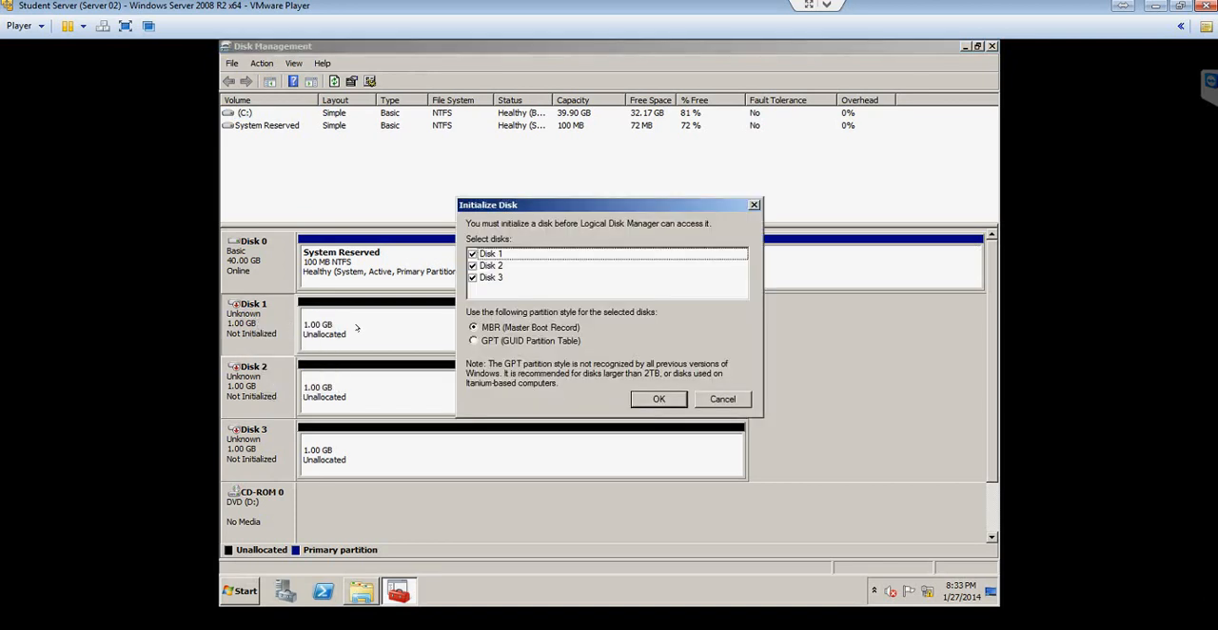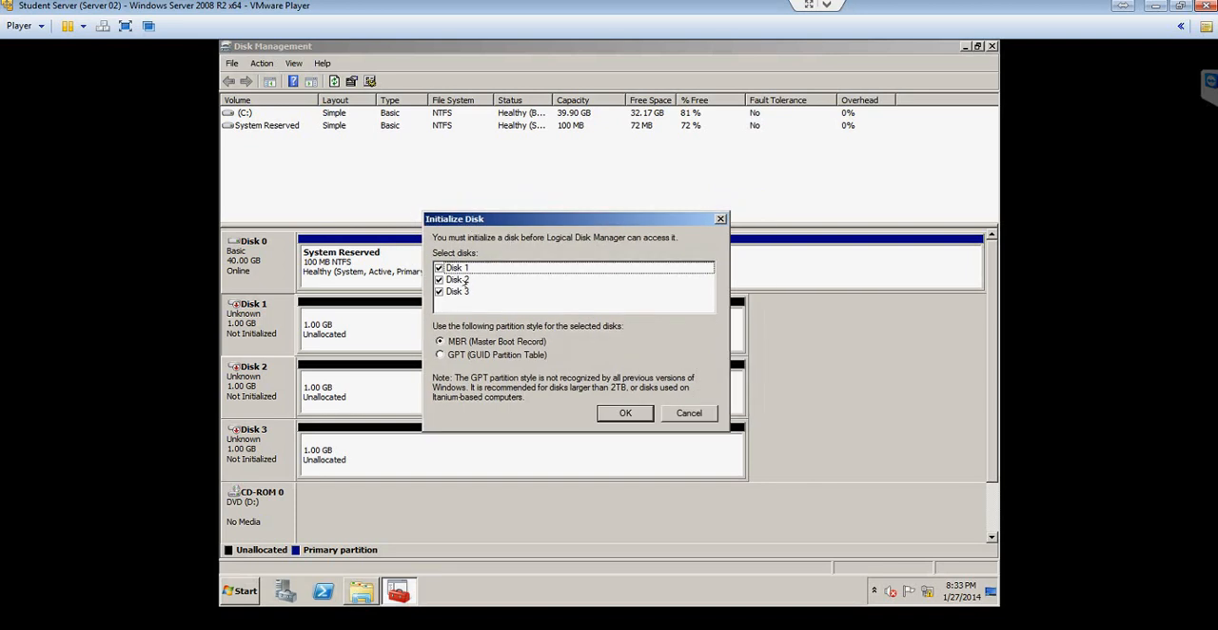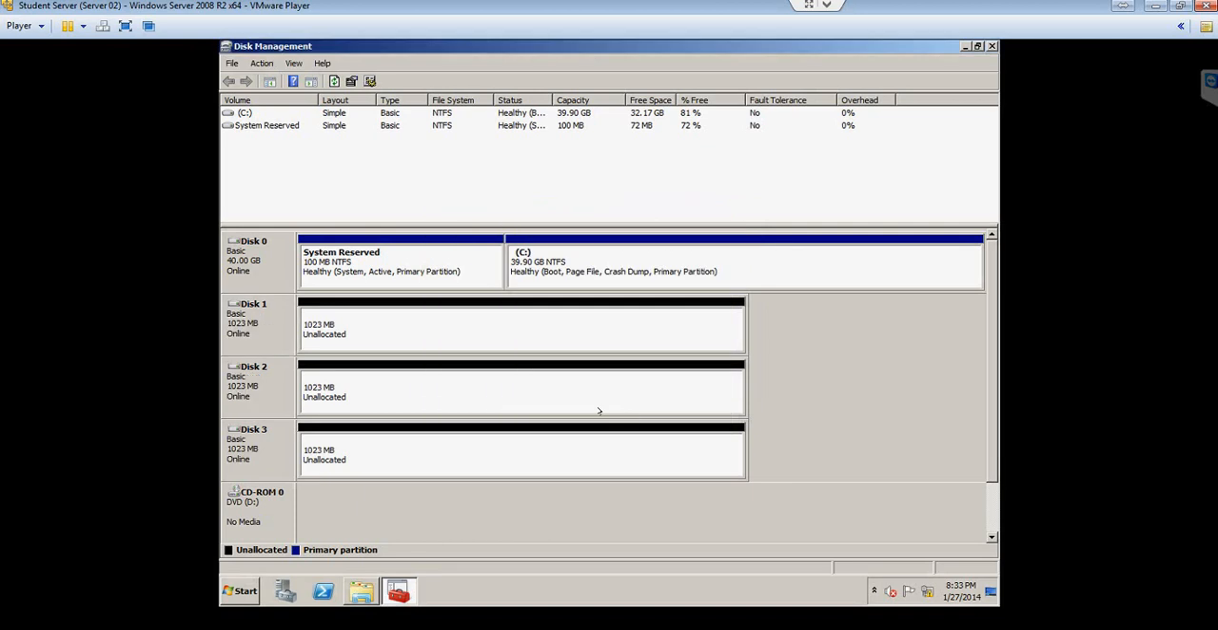The dialog window that's going to pop up has automatically identified that there are 3 disks, so it's just asking us whether we want to initialize all 3 disks that have been detected. I'm going to select MBR. As you know by now, MBR is typically used for disks that are less than 2 terabytes. I'm going to click OK, and as you can see down here on the left hand side, they've been changed to basic disk and all of them are now online.